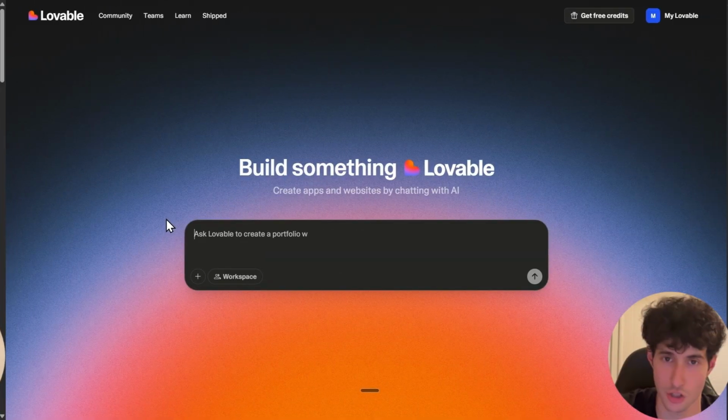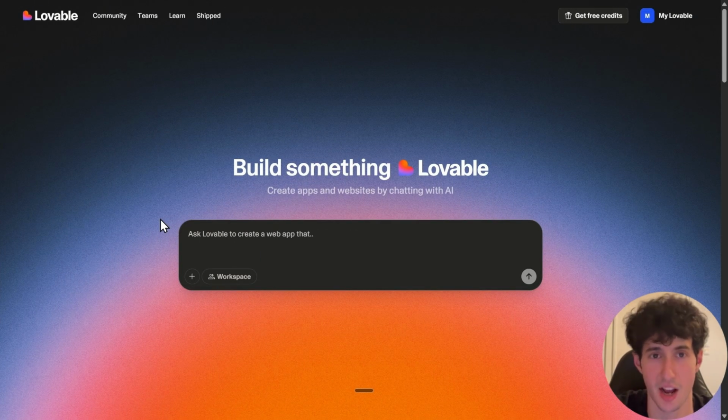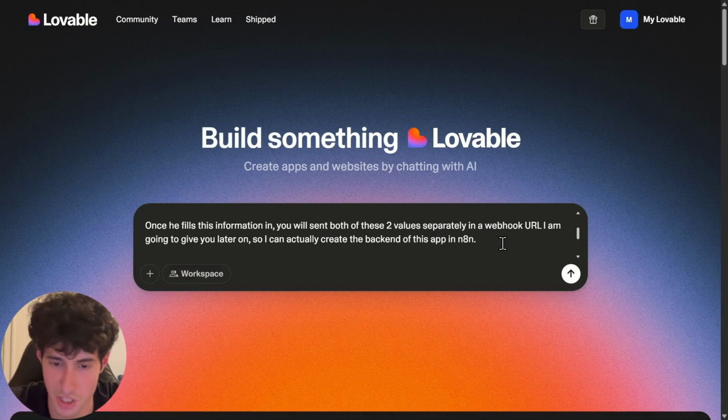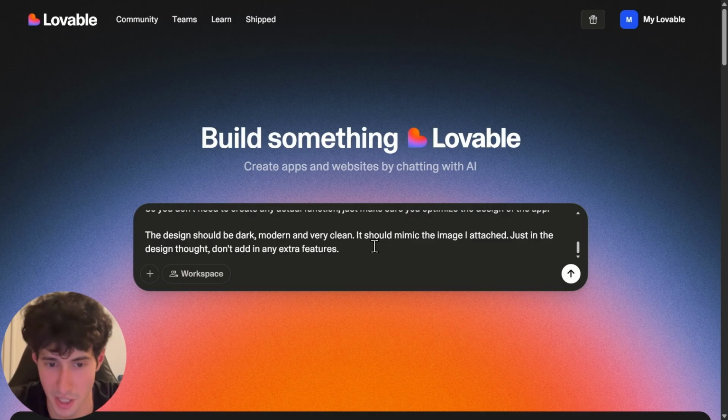So let's get started. The first thing we actually have to do is build our front-end interface in Lovable. So to do that, I will come over here and type, I want to create an app that is a legal AI assistant. The user will input two things. One will be the legal question he has, and the other one will be him being able to search for his country by drop-down menu. Once he fills this information in, you will send both of these two values separately in a webhook URL I'm going to give you later on, so I can create the backend automation of this app in n8n. Now the design should be dark, modern, and very clean. It should mimic the image I attached, just in the design though. Don't add any extra features.